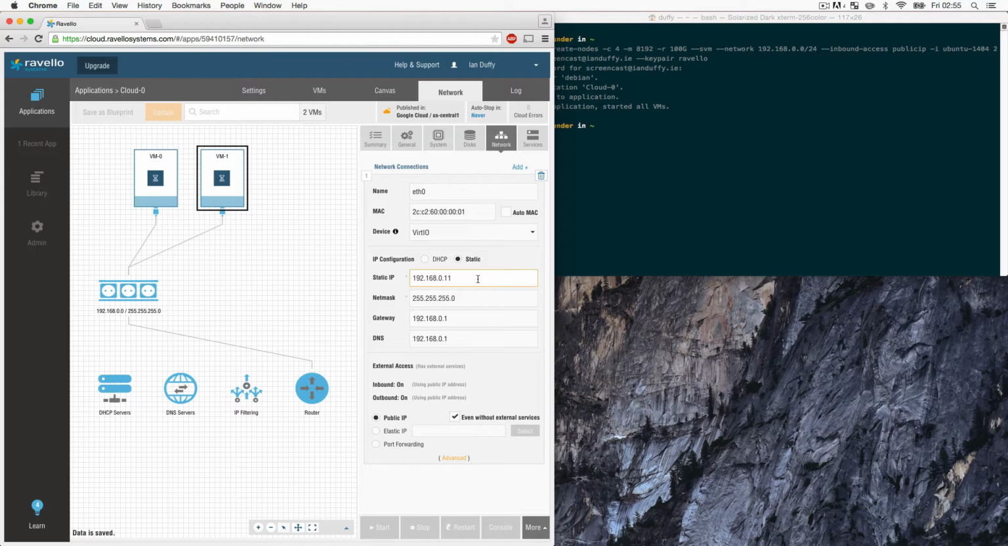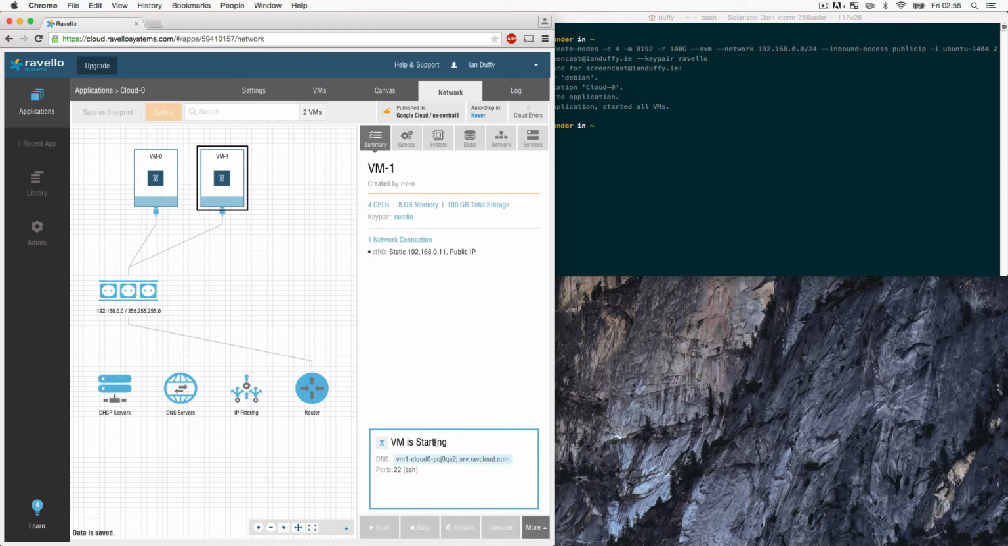One of these VMs will act as our CloudStack management server. The other will act as our KVM hypervisor. After some time on the summary page, this VM starting will change to VM started, and then using this DNS address, we'll be able to log into the VM over SSH. You can see up here on the Ravello web UI that our VMs are published on the Google Cloud. So let's just give these a moment to start up.